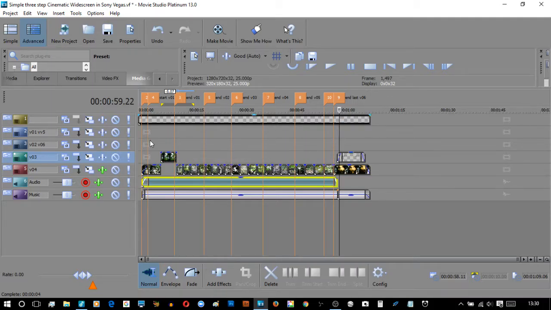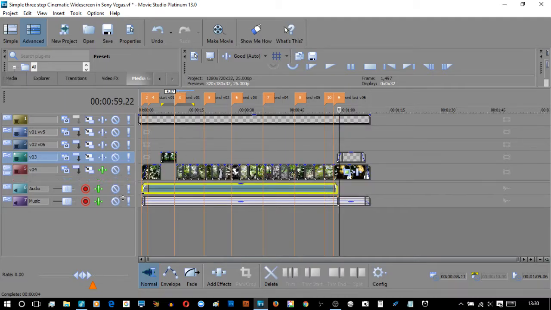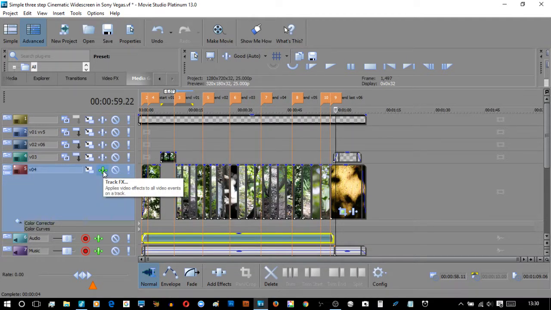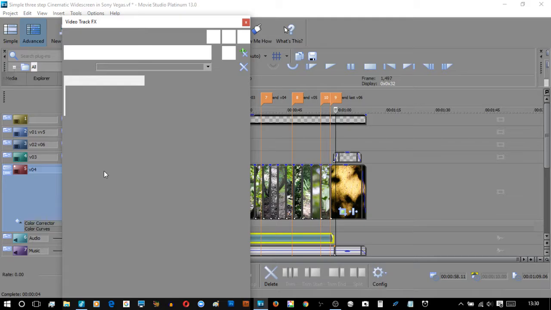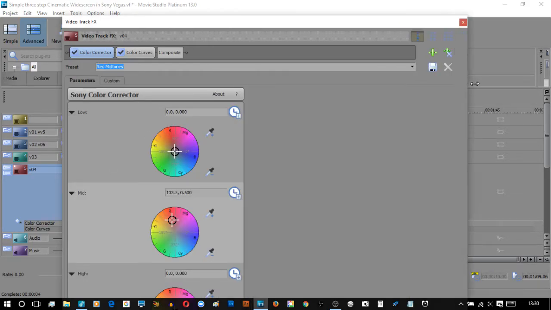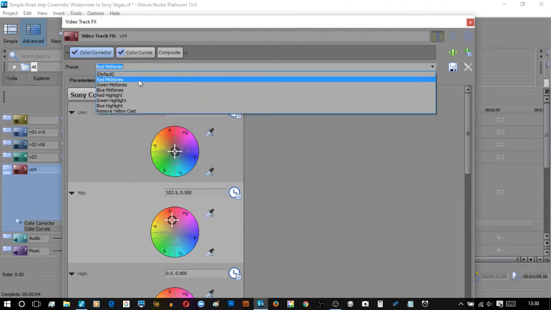Now, if you look at the frames, once I organised myself, I needed to get the widescreen look, and the way I achieved that was by going into track effects, and I used it in 2 extremely simple stages. What I mean by that is I added the colour corrector, and I set that to the red midtones, which is there, look, red midtones.